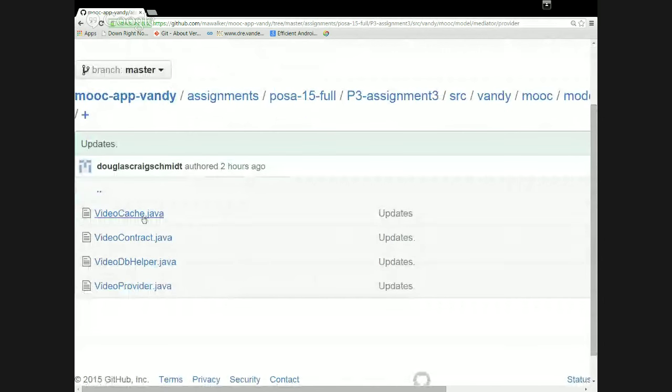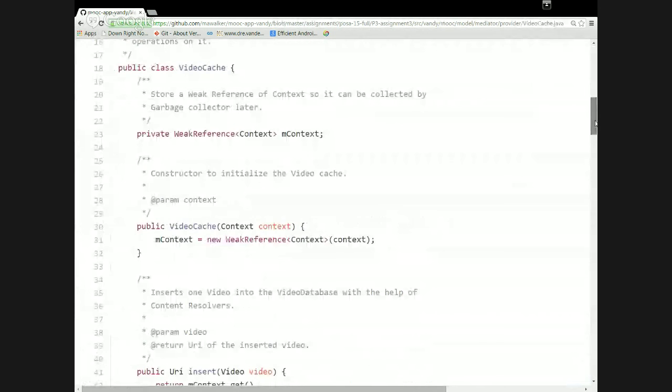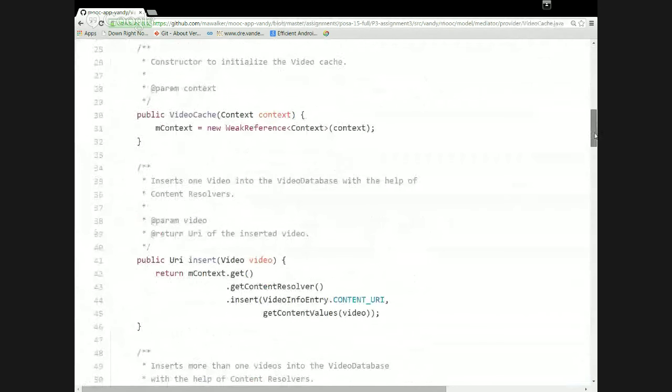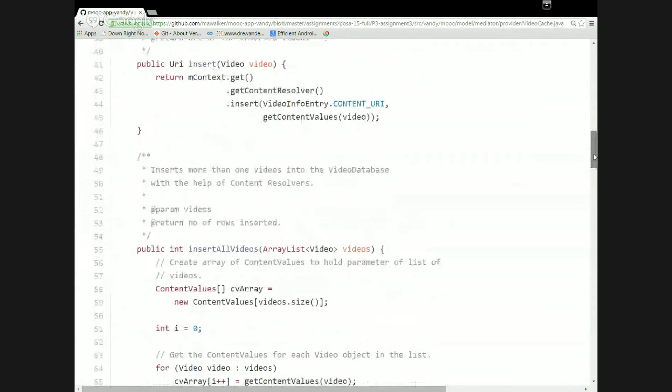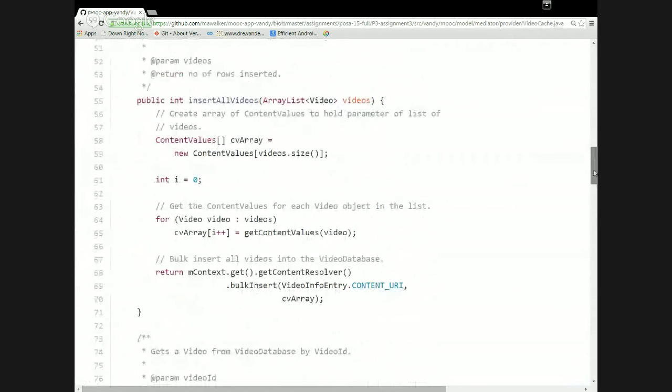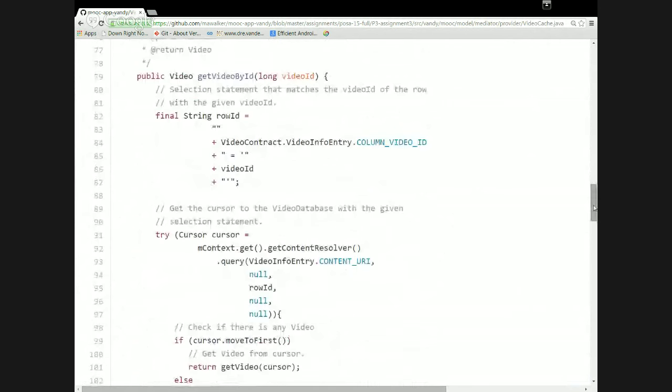So the provider has the cache, and the cache is just a front end to the content provider just to make things a little easier to work with. So you can insert a video into the content provider. You can insert all the videos into the content provider using a bulk insert operation. This should look very familiar because it's almost identical to the other examples we've used from weather service and so on. Here's how you get a video by ID.